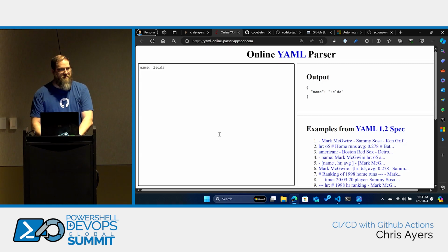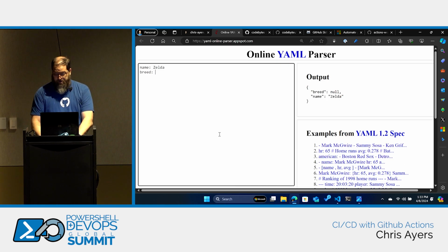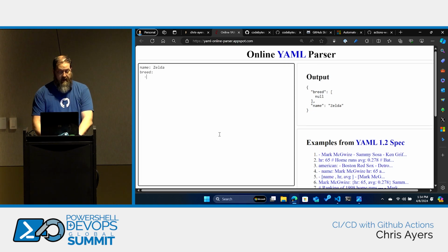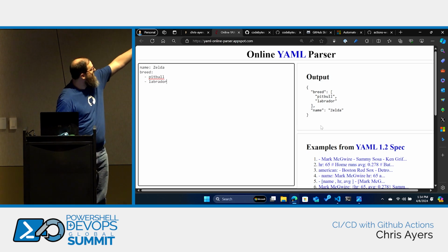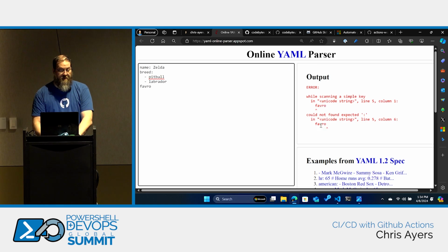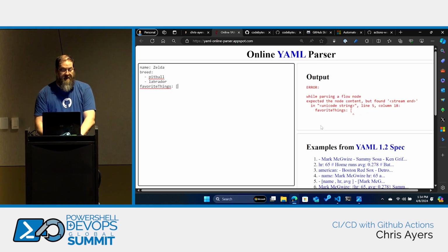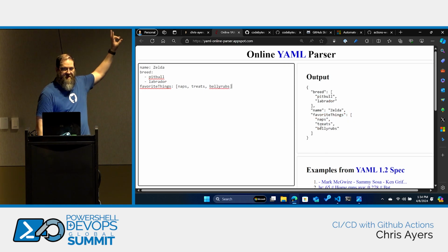I can have multiple properties, like breed. But see, she's not just one type of dog. She's two. So I can do lists. So I could say pit bull and a Labrador. Notice it made a list over there. That's how you do a list in YAML, but you can also do stuff as pure JavaScript because YAML is a superset of it. So like her favorite things, those might be naps or treats or belly rubs. See, still works. So you can have different syntaxes of stuff. These are all just a list of properties.